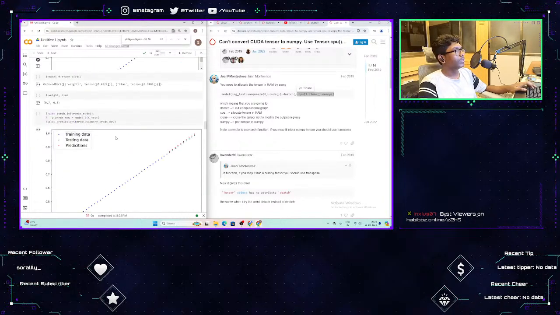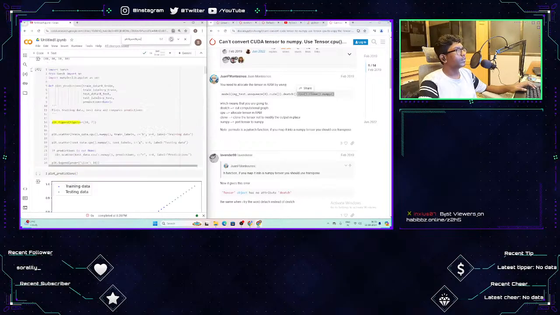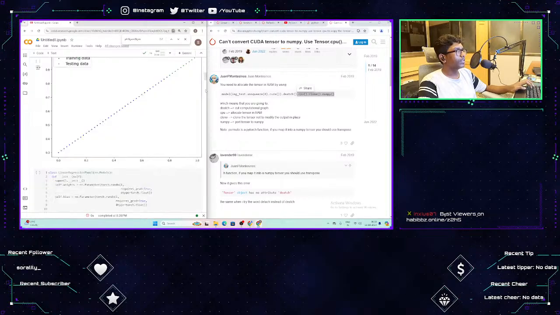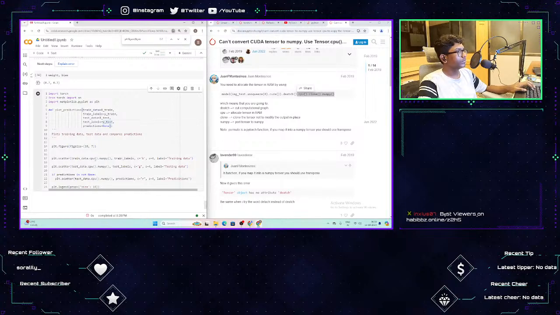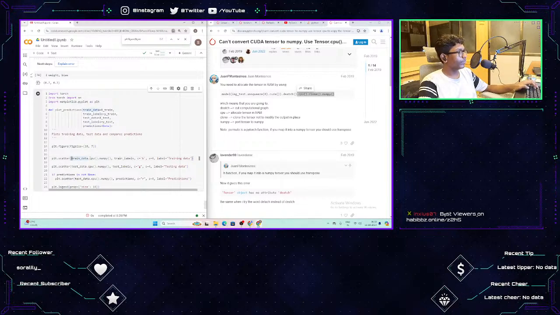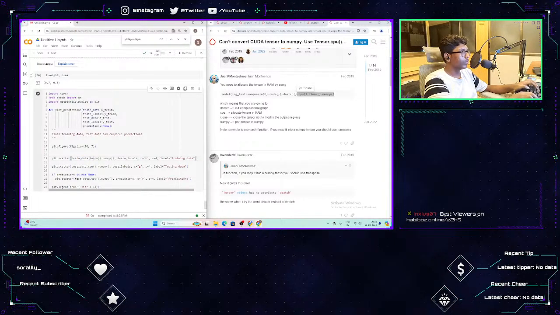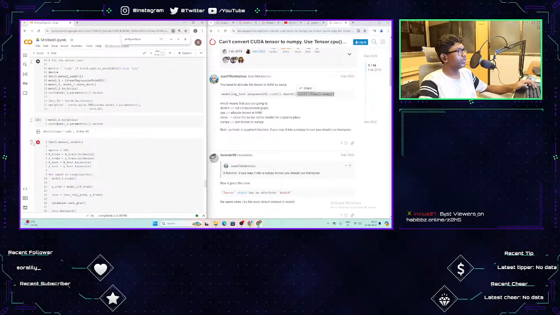Okay, you know what? Is this the place? Yep. Let's just copy this set. Put it over here first. Dot CPU. Just move it over to the CPU and do dot numpy. That should work, shouldn't it?